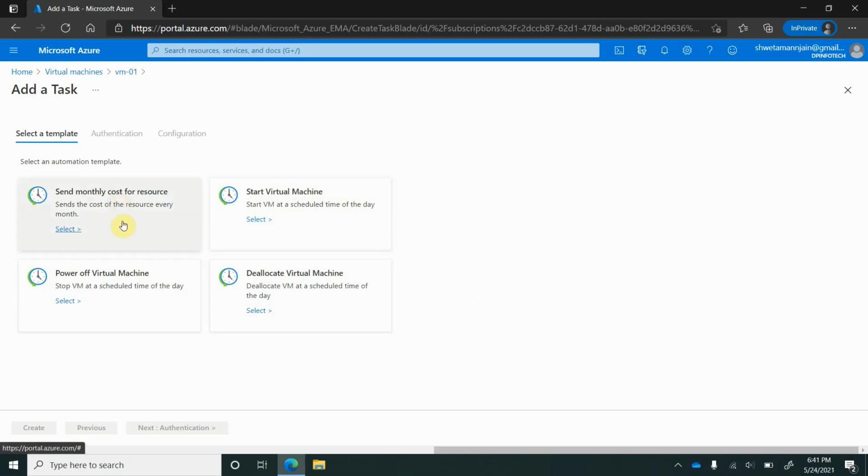So the first one is saying that if you want to receive the monthly cost of your resource directly, we can choose this template. Another one is the template to start the virtual machine. On a given date and time, if you want to start it, it will trigger this. The next one is the power off. If you want to schedule a time whenever you want to power it off, based on what conditions, we can definitely provide it over here. So today we are going to look into this particular template. And the last one is, if you want to deallocate the virtual machine, then this particular template can be used. So I will quickly go ahead and select this one.